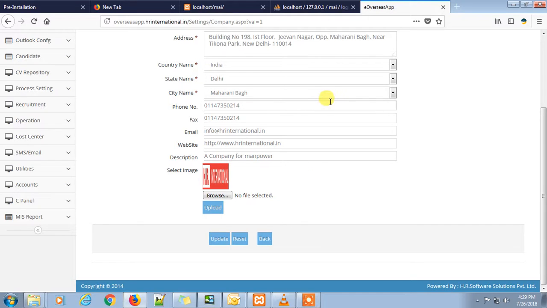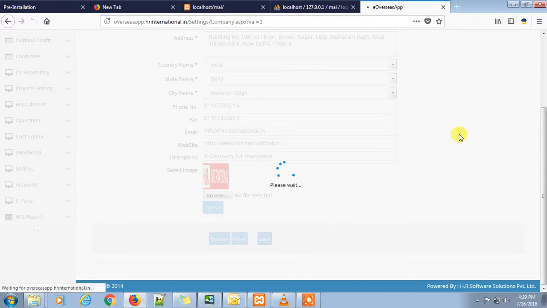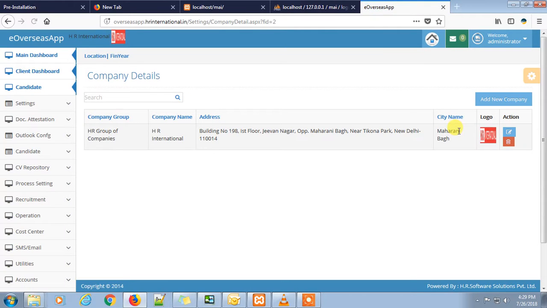And if you want to make any changes, suppose you want to change the address or any telephone number, email or website, anything, you can make this modification. At the time when we entered the data, it was the save button. Now that you have edited the page, you will see this button change to update. When you click on update, everything you have entered will get modified. Now we are going back to the previous page.